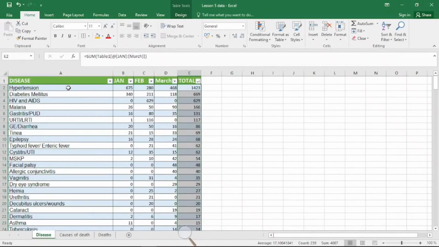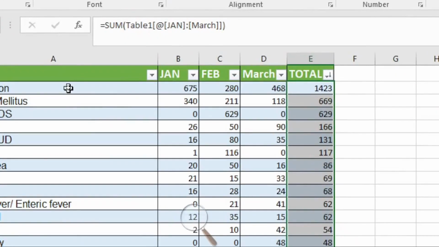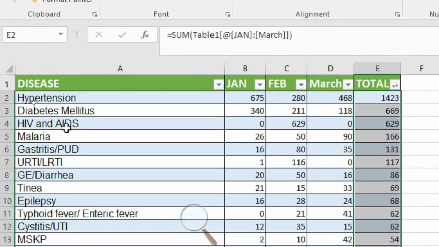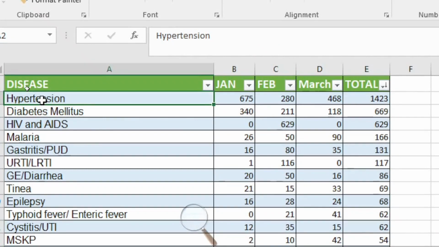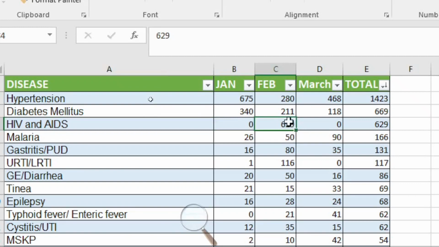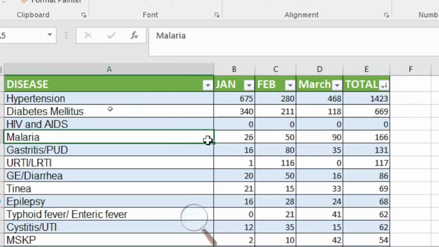So you can see here that the highest cause of consultation for the months of January to March was hypertension, followed by diabetes mellitus. We have HIV and AIDS. This is white. There should be an error here. As you can see that February has close to 629. It should be an error in data entry, which should be checked during data cleaning. So this value is much, so we may want to change this to 0. And that automatically should change. Then we have malaria and gastritis.